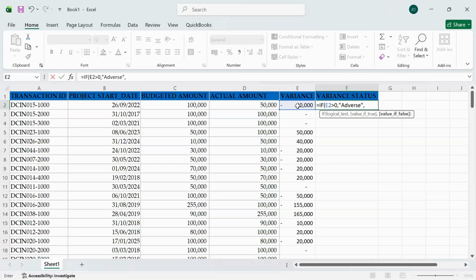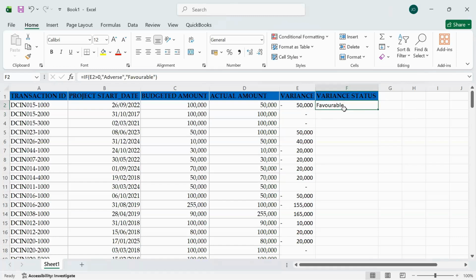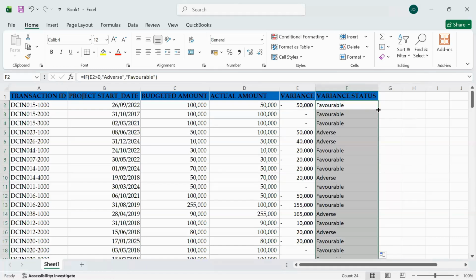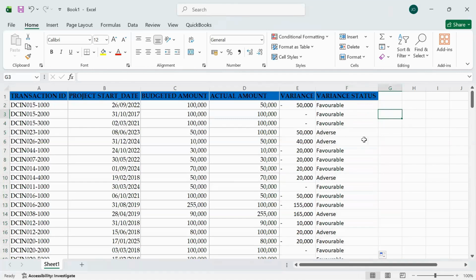Comma, value if false. That means if the variance is not greater than 0, what should I get? Favorable, because if it's not greater than 0, it means that our actual amount spent was less than what we budgeted. So it's going to be favorable, and I also put that in quotations because it's a text input. Of course, I'm done. I will execute that, then autofill in that order. And there we go. We have favorable, favorable, favorable, adverse, adverse, and all that.